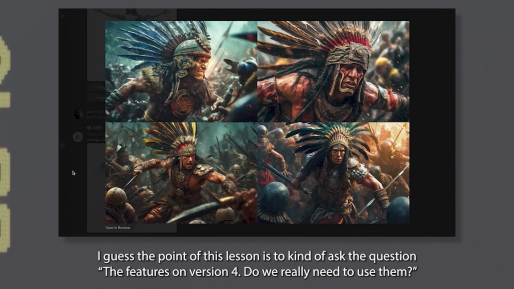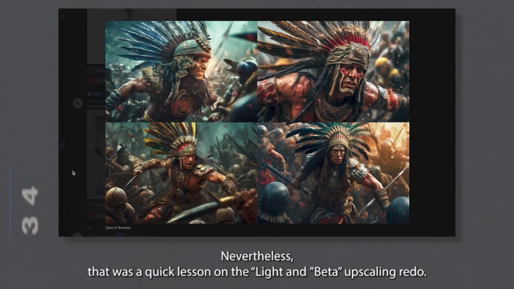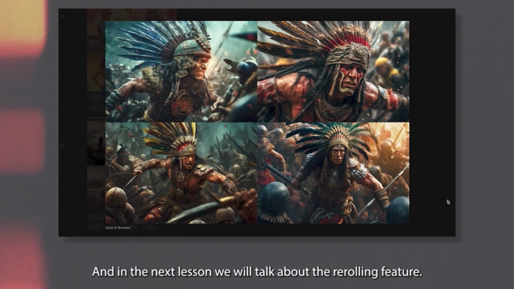I guess the point of this lesson is to kind of ask the question, the features on version 4, do we really need to use them? I don't know. Nevertheless, that was a quick lesson on the light and beta upscaling redo. And in the next lesson, we will talk about the re-rolling feature.